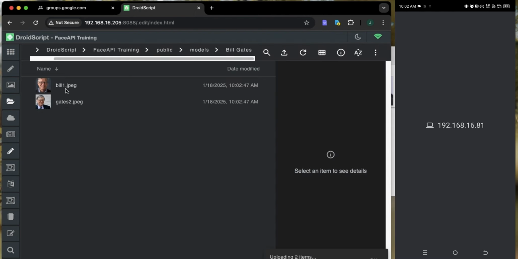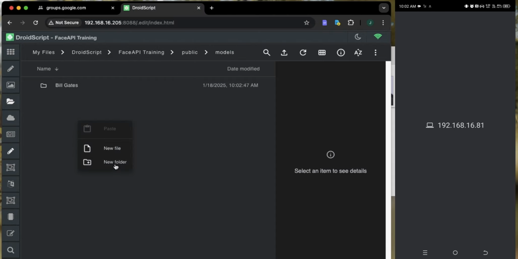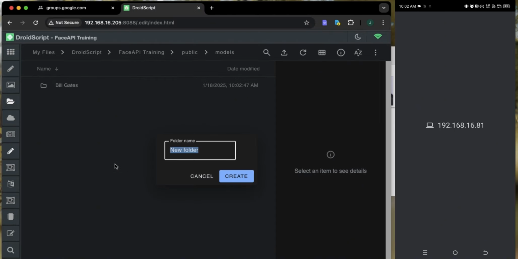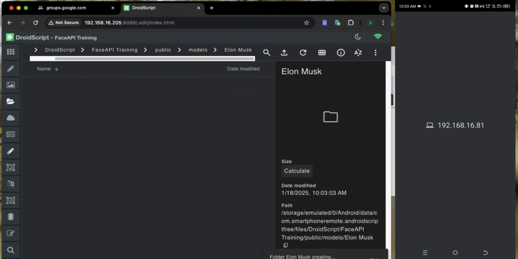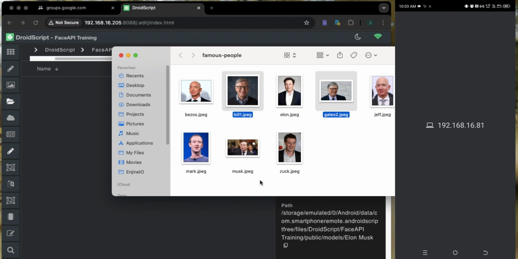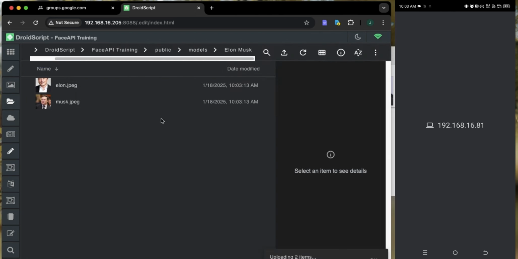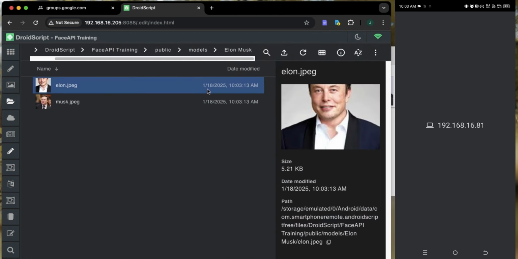The images, you can name these images any name you want. So here we have Bill 1 and Gates 2. Okay, so another one, we also need to create a folder for Elon Musk. Create. I'll open this folder and I will just paste pictures of Elon Musk in this folder. I'll drag the images of Elon Musk into his folder.